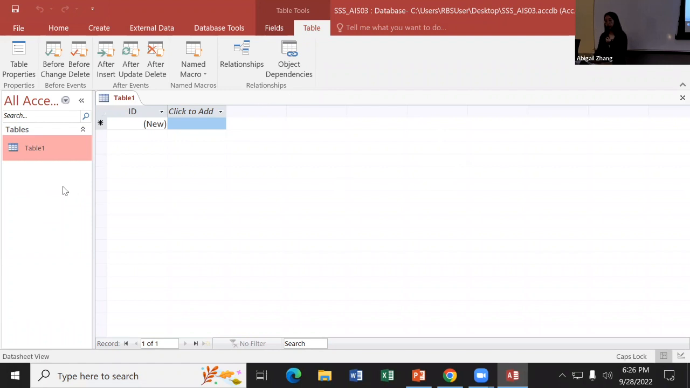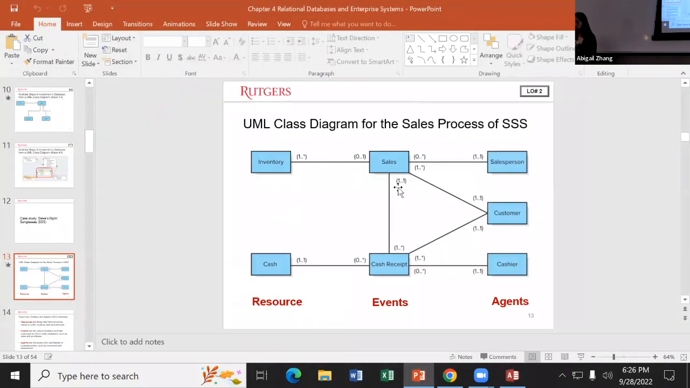And now we created a database, right? You named it SSS AIS section 3. So our database is ready. Now the next step is to create tables. Earlier we said that our steps are, we use the UML diagram as a guide, and then identify how many tables to create. And we said that we have to create 7 tables, and we have a list of tables on page 3 of the handout.